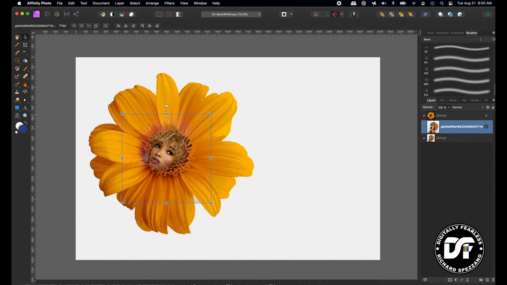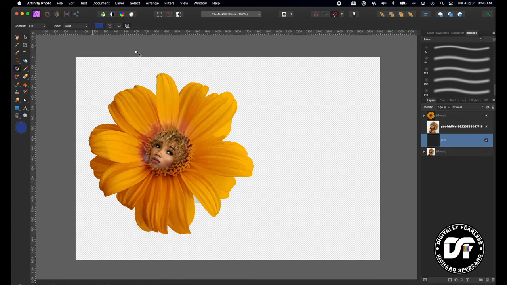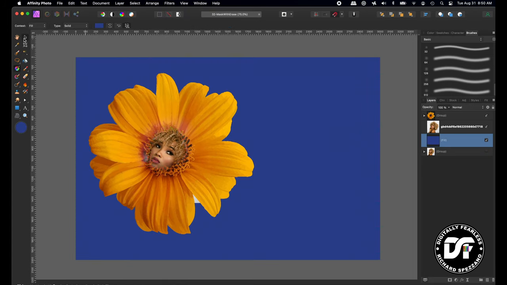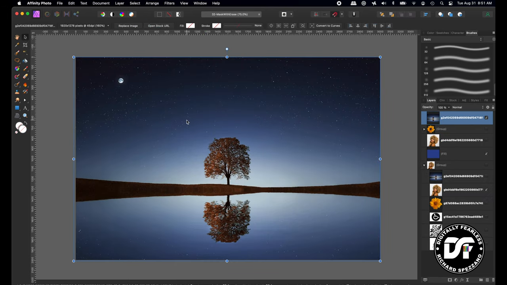So if you wanted to put a background, you can always go below and say layer, new fill layer. And there you go. And you can move her around, you could shrink her, you can delete her, whatever you want to do. You can mask her any way you want. So I just pulled this from stock photos. You can pull any photo you want.